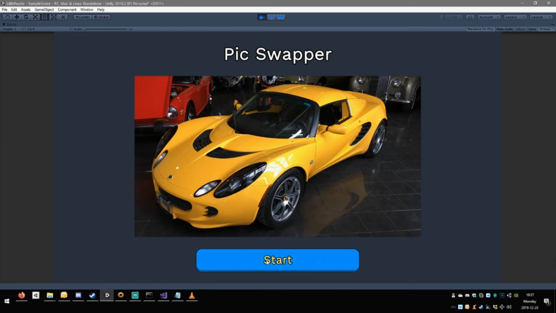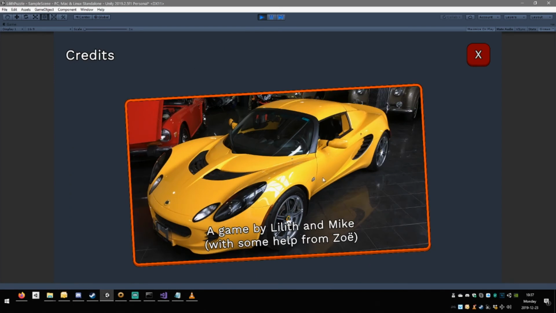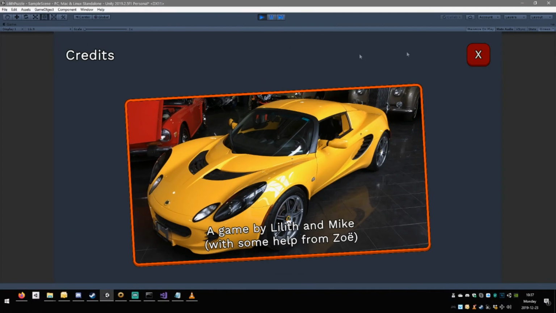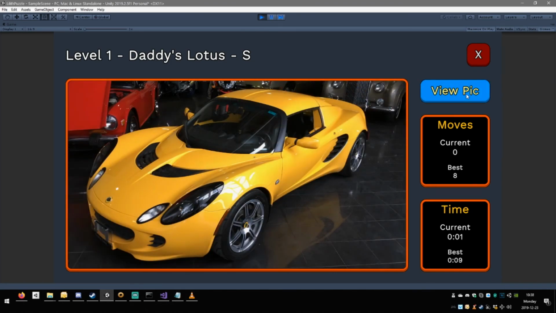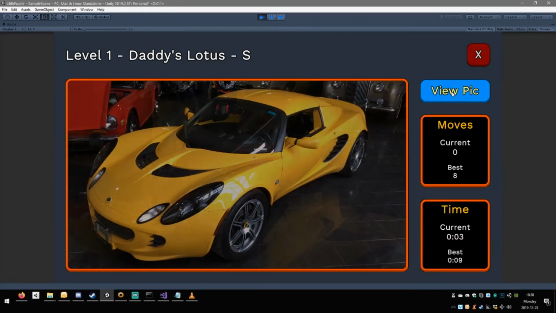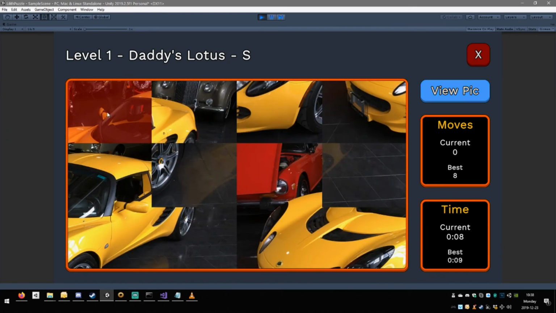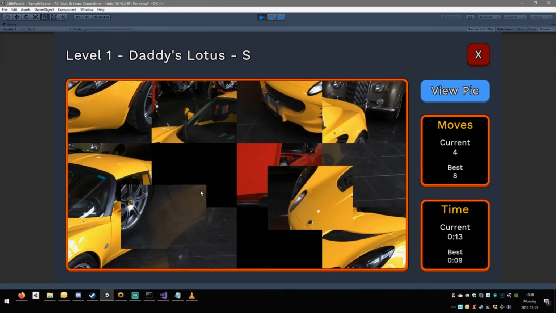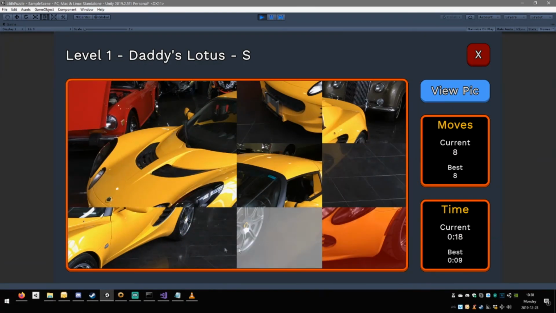Let's see. Okay, we got the transition but not the click on that one. Transition but no click. Oh no, we got both the transition and the click. Okay, now there we go. And see? See? Oops. Playing not very well.